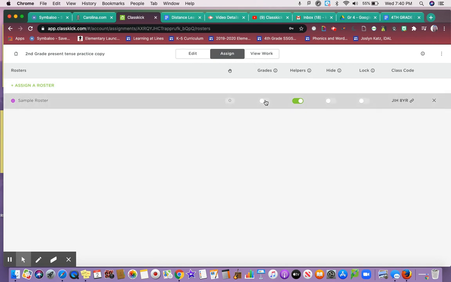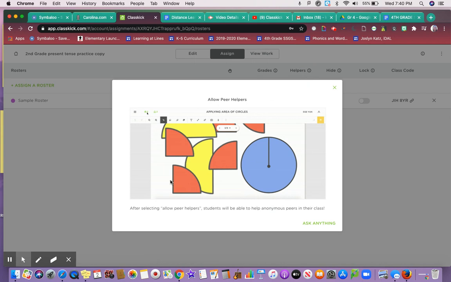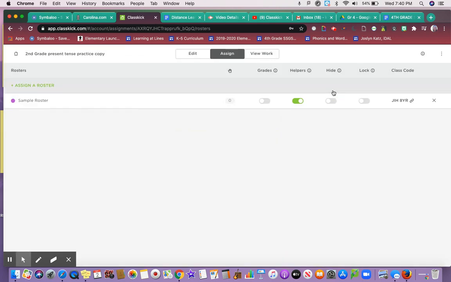Just real quick, as you assign it, if you did put grade values or point values per page, you would want to turn that on. If you didn't, we can simply turn that off. Helpers has this little helpful note to say what this means. This is where peers can support each other in an activity, which is great during distance learning, knowing it's one more way that they can be engaged, even through distance. But if there is, say, a test or something you don't want helpers on, you can simply slide that off.